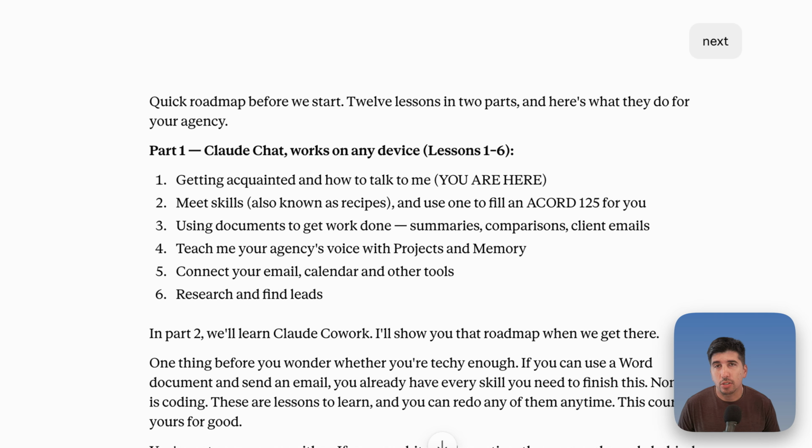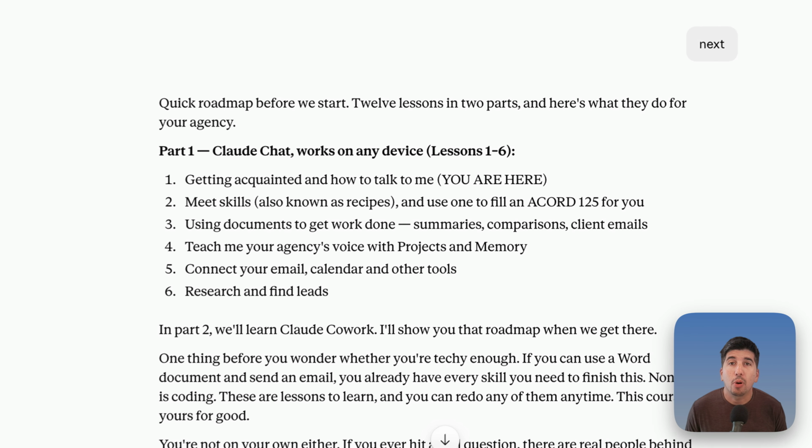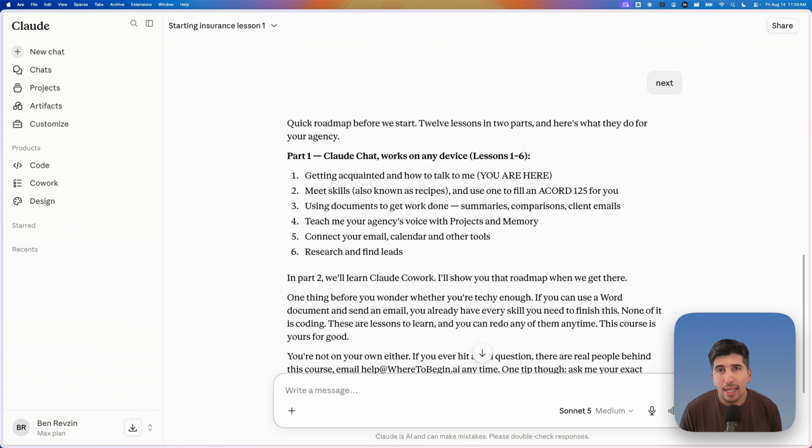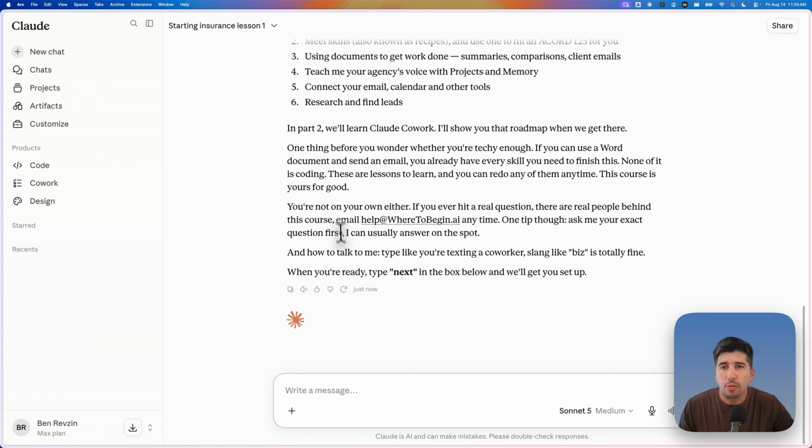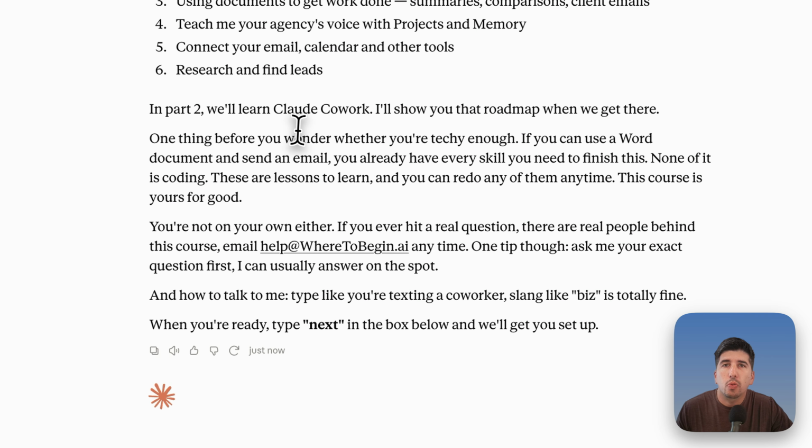Lesson 5 is where you connect your tools like your email and your calendar. And lesson 6 is how to research and find new leads with Claude. In part 2, you learn Claude Co-work, and that's where you learn how to utilize Claude for Chrome, where it can actually go into carrier portals for you and your AMS to help with submissions. And one thing to note, it says, before you wonder whether you're techie enough, if you can use a Word document and send an email, you already have every skill you need to finish this. None of it is coding. These are lessons to learn, and you can redo them at any time. This course is yours for good.